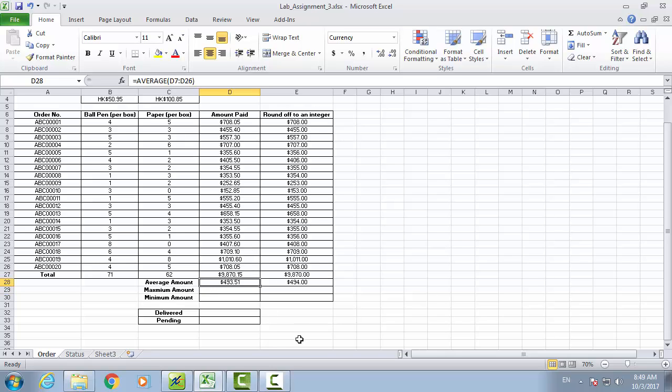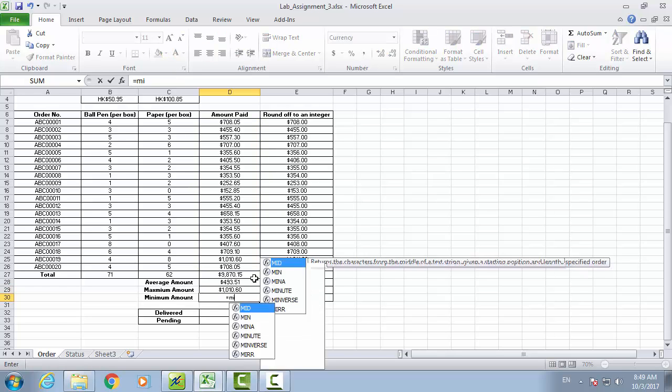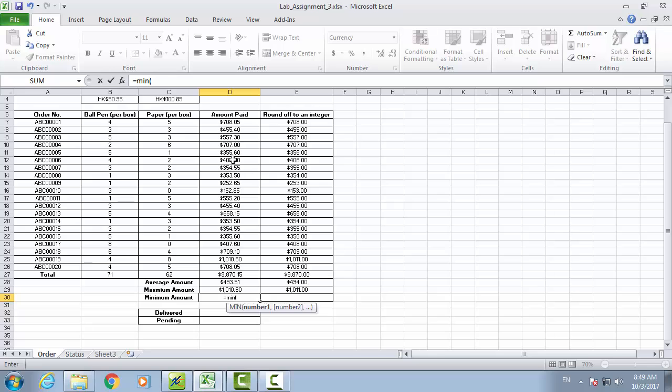Okay, then maximum, also D7 to D26. Okay, and the minimum, M-I-N, also D7 to D26. Okay, so the round off just copy down.